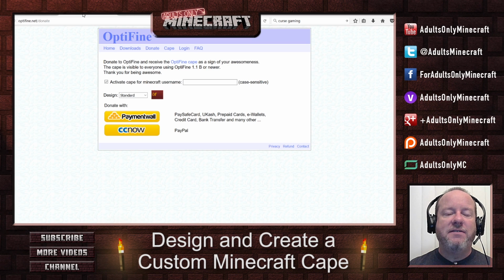Go over to optifine.net/donate. And all you have to do here is, first of all, donate $10 to Optifine. I know that's kind of a sneaky way to get your cape for them. You know, if you want a cape, you have to donate $10. But again, it's worth it. And Optifine is a fabulous mod, and it really does some amazing things.